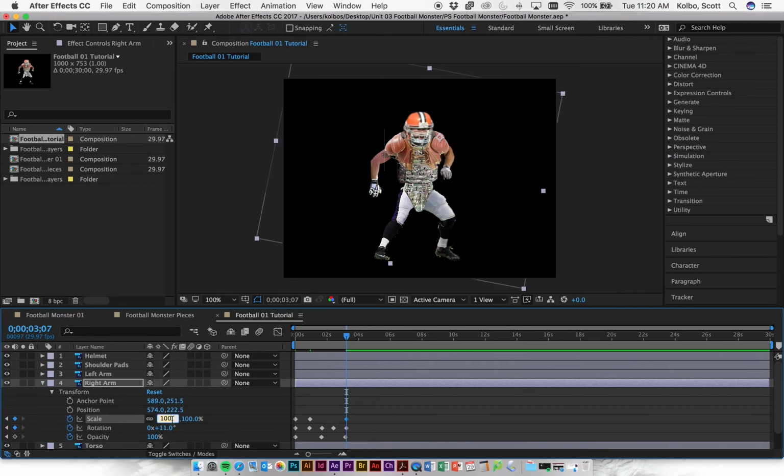You can always just click here and type too. So if you want to make it 100, just click in there and hit enter, and it'll do it for you. Okay, so now the arm is going to move. It's going to get bigger, disappear, come back again. So I can add as many keyframes as I want.